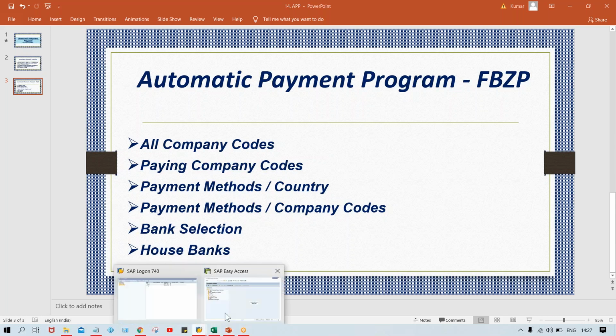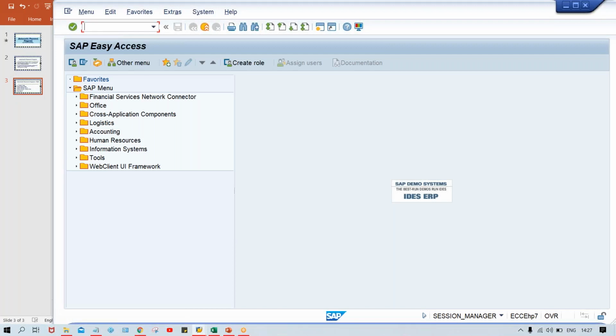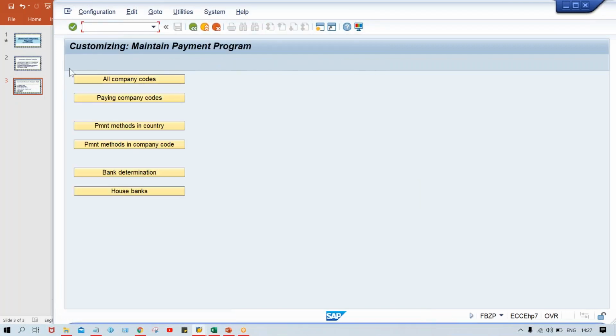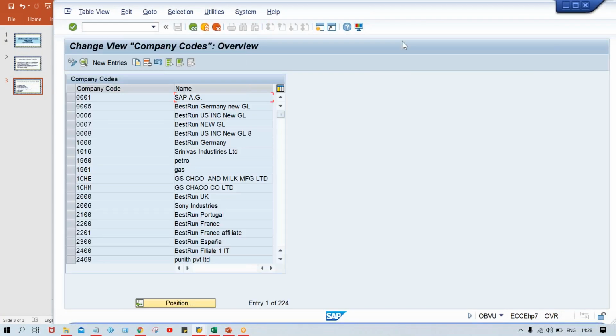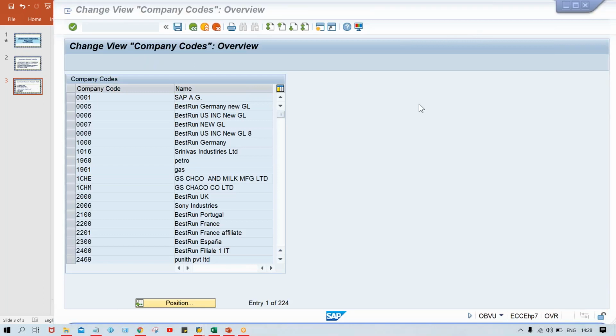Use transaction code FBZP. These are the 6 steps which we have to follow one by one. First of all, company code. Click here, all company codes. Look at here, guys, in FBZP all these 6 steps are coming in one place.